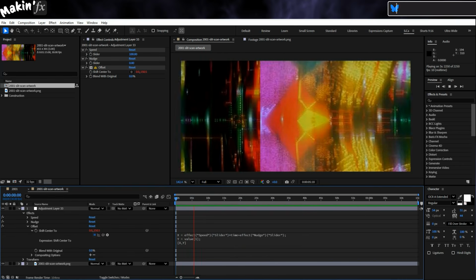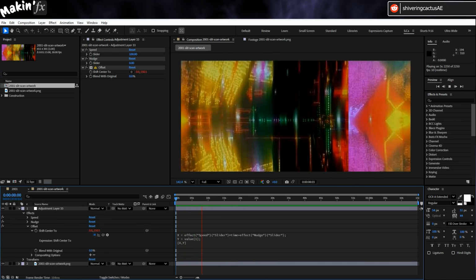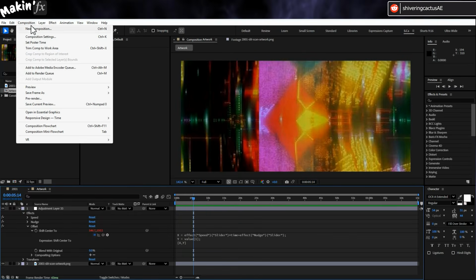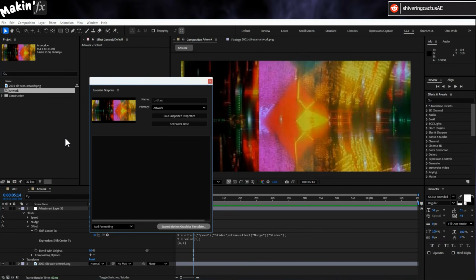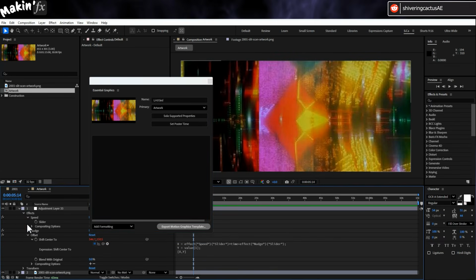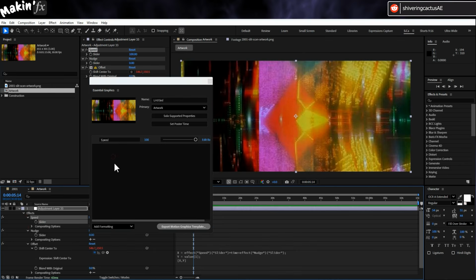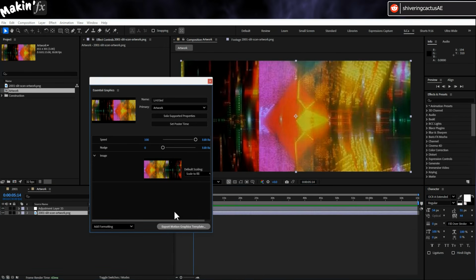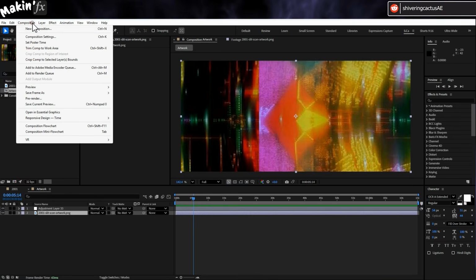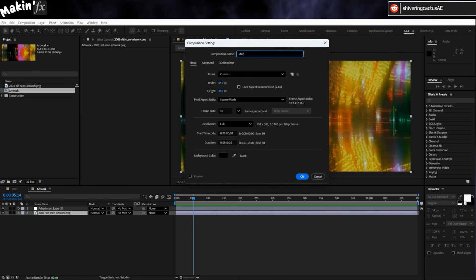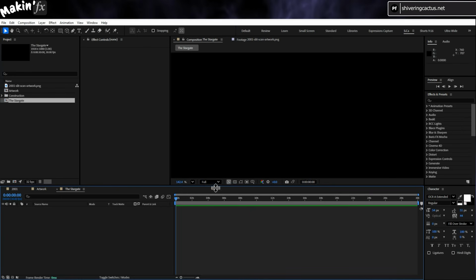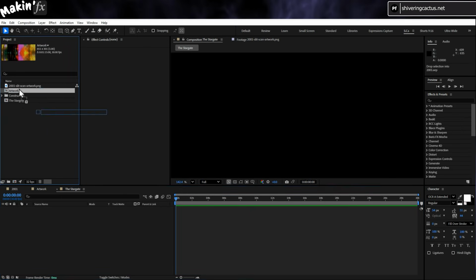But rather than control everything from this comp, which is going to be added to the main comp, let's go to Composition, Open in Essential Graphics, and then drag in Speed and Nudge. You could even drag in the image if you wanted to, so that you can replace everything in the main comp. Now, let's create that comp by going to Composition, New Composition. I'm going to make mine HD. Drag in your artwork pre-comp and make it 3D.